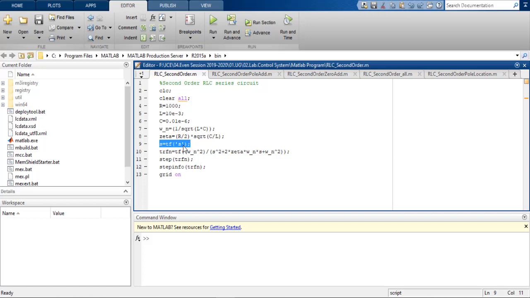It will not understand s to be the Laplace variable. In order to make MATLAB understand that s is a Laplace variable rather than a normal variable, we have to write this code as s is a transfer function of s. This code tells MATLAB, look, I am using s, but this s is not a variable like 10 minus 5 or whatever. This is a Laplace variable. This variable is a complex variable.